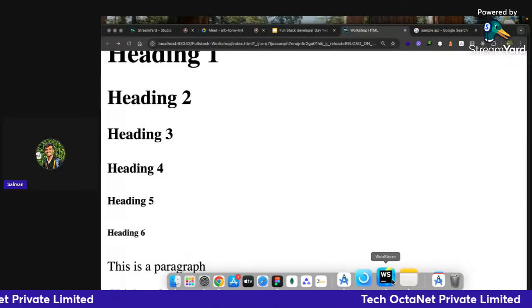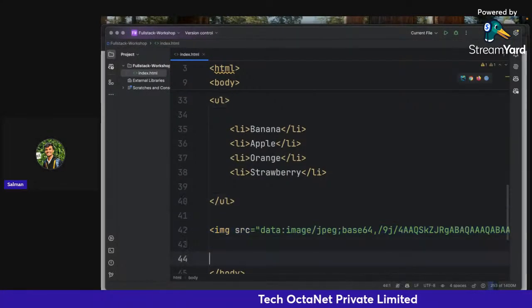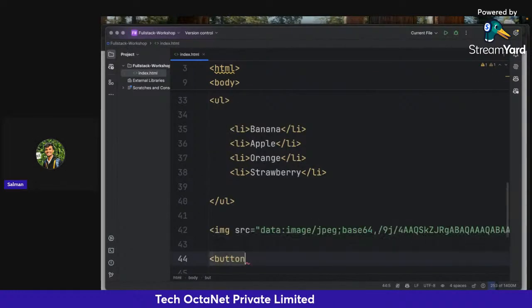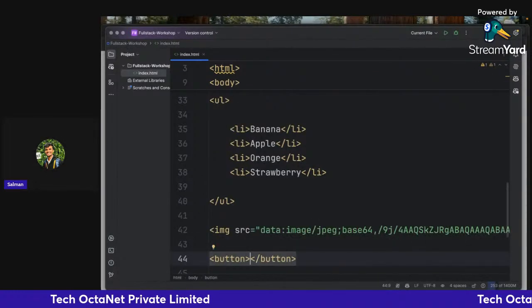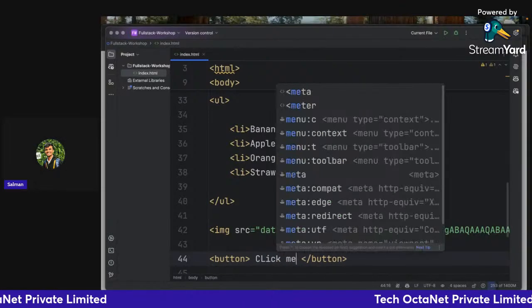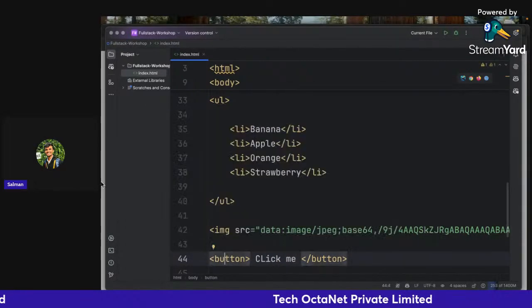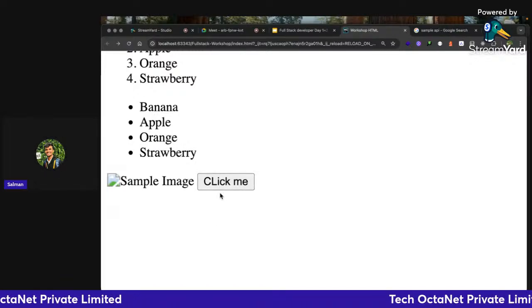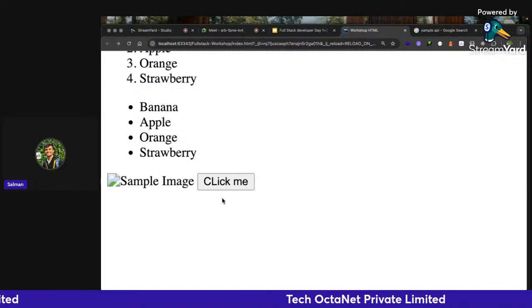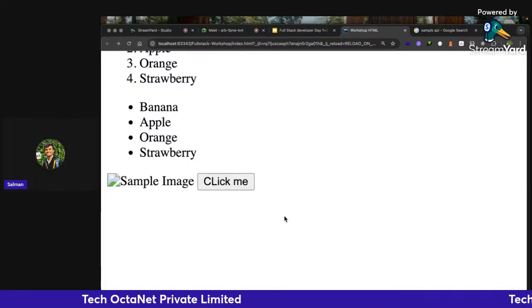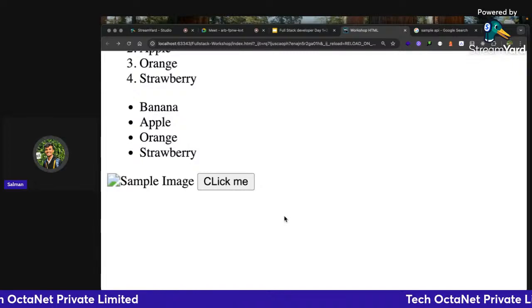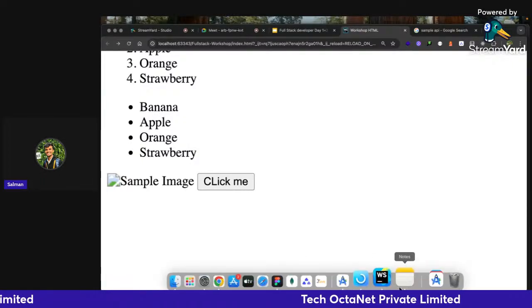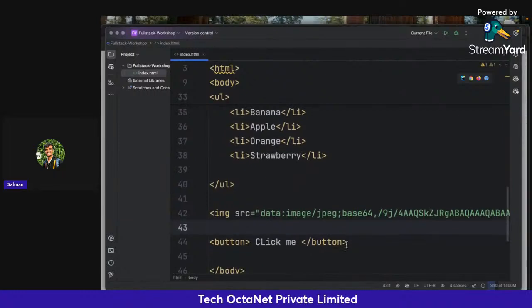Again, we'll have a few more tags. We'll create a button in this HTML page. Click me. Now you can see a click me button appeared here on the web page. I hope it's visible. So this is the button tag. With the help of the button tag, we have created a button in the HTML page.